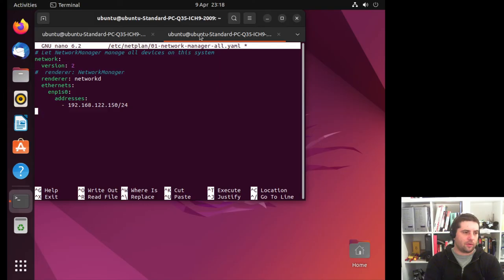And then you need to specify your name servers. And you do that in a very similar way to previously. So you have a second configuration of addresses. Put that in brackets as a list. So I'm going to use Cloudflare as my secondary DNS.